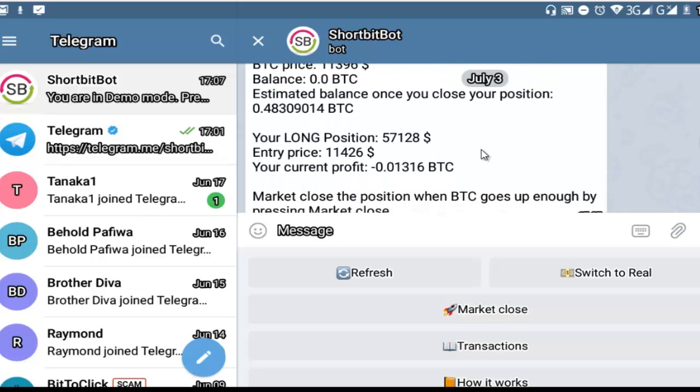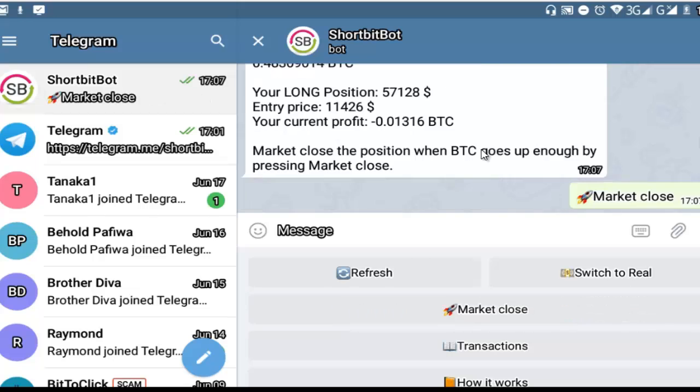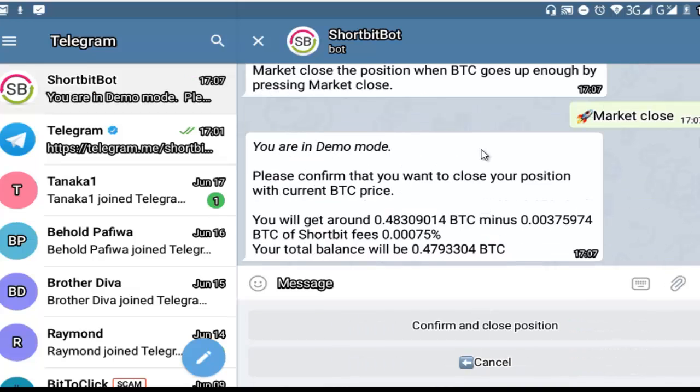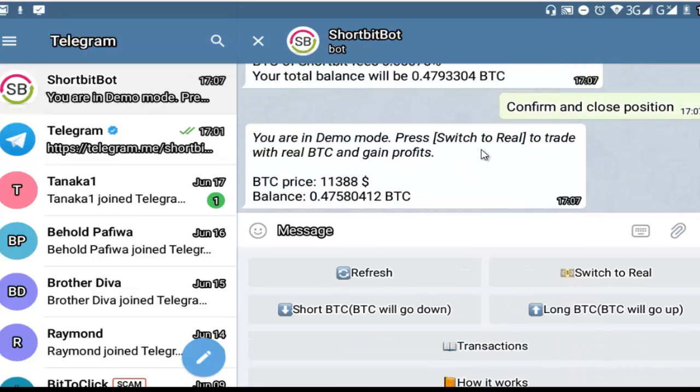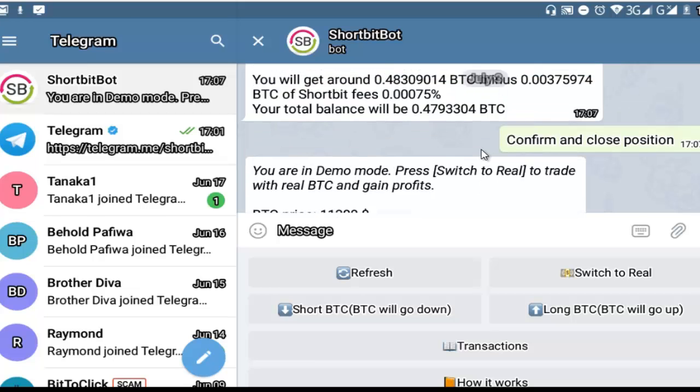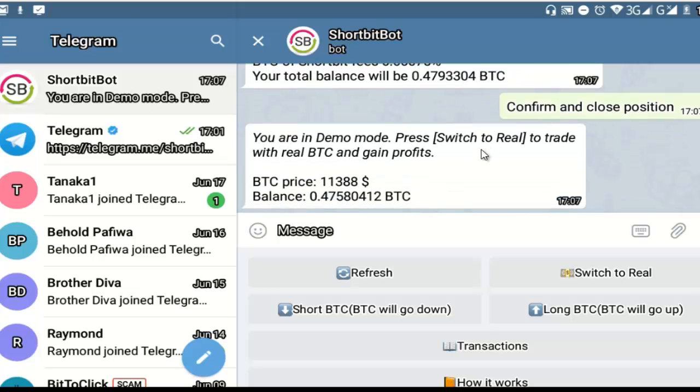So what I'm going to do, I'm just going to close this. So that's how you close your position. And as you can see, I just made a loss right there because this was just a trial, just to show you what is going on. But anyways, let's jump into the strategy.